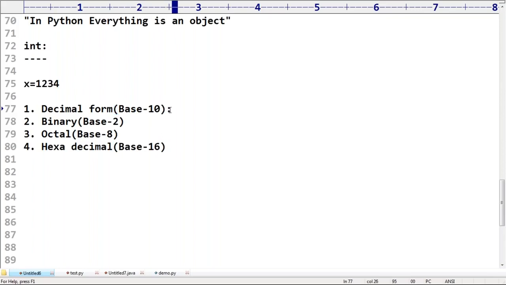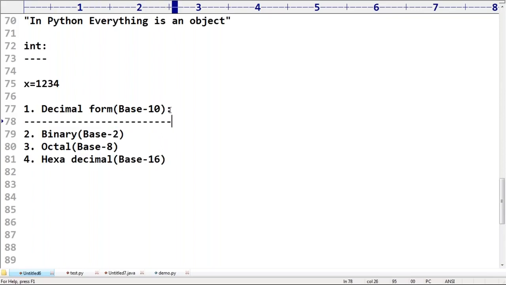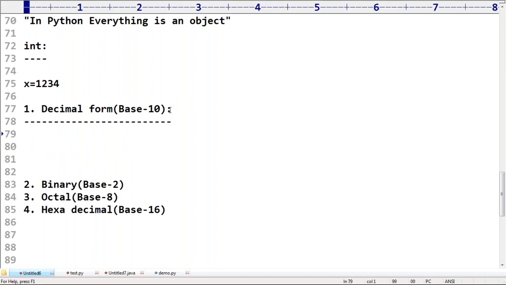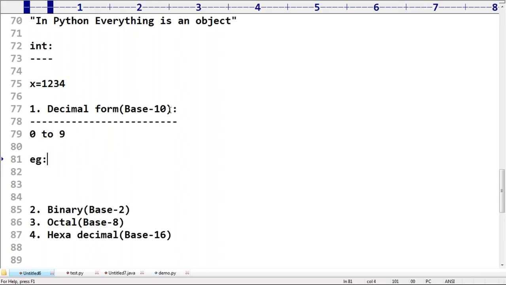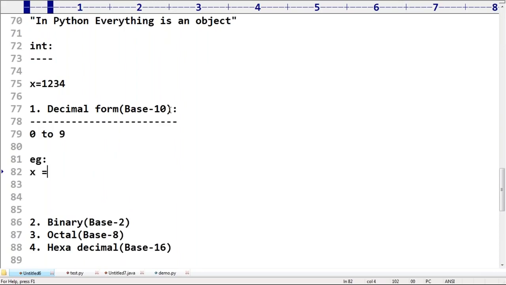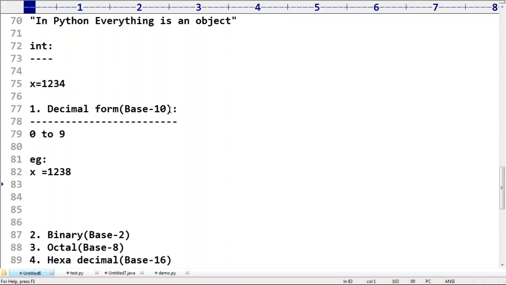In decimal form, what are the allowed values? Anyone, can you please tell? In the decimal, what are the allowed values? 0 to 9. Remember, only 0 to 9. Example, x is equal to 1, 2, 3, 8. Acceptable. 1238. Normal. Every day we are using decimal form only, right?